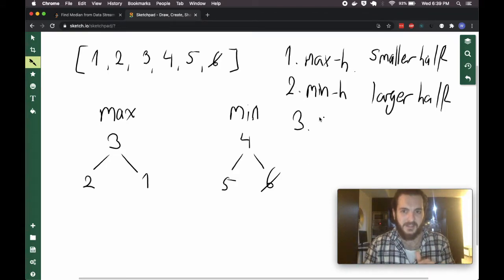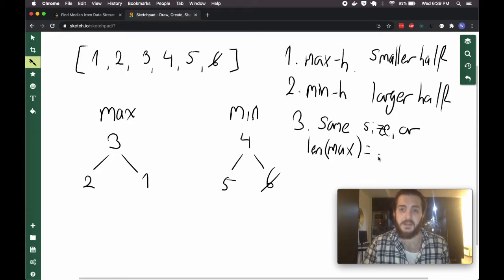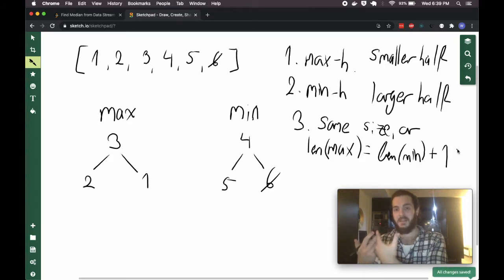So what I'm going to need to do is they're going to need to be the same size. And here you have a choice. You can either pick the max heap or the min heap for this. I'm going to choose the max heap. So the length of the max heap can equal the length of the min heap plus 1, meaning we can have one additional element in the max heap.